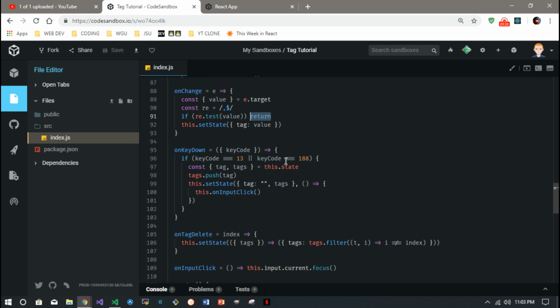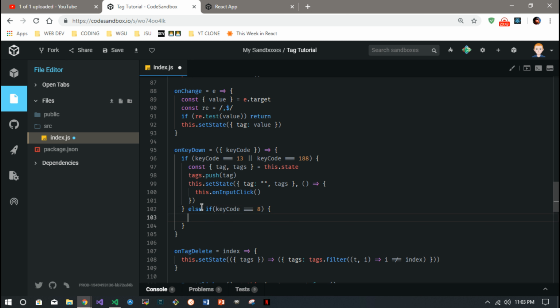So that's another onKeyDown function. And I'm just going to save the suspense and tell you what the key code is right away. So else if keyCode is 8. That's backspace. Key code is backspace. This is what we're going to do. We're going to once again get this off of state. And yes, you could put this up here, but whatever.